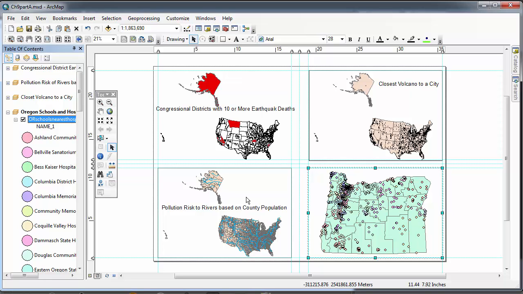You've just finished Chapter 9, Part A. Add your name and submit your map as a PDF file.